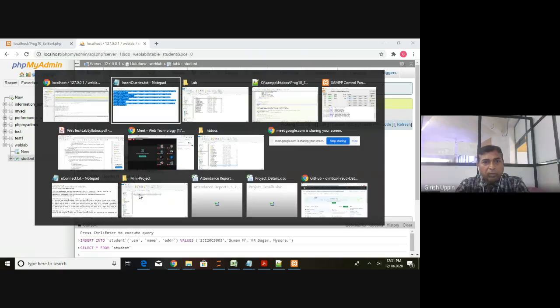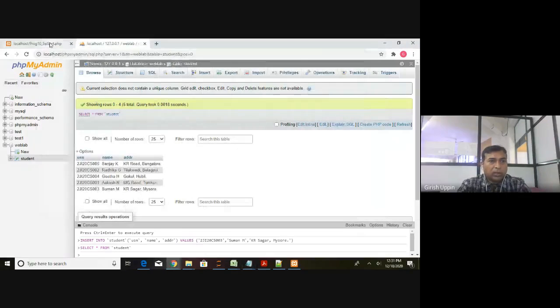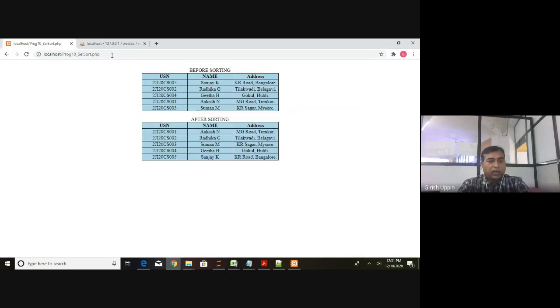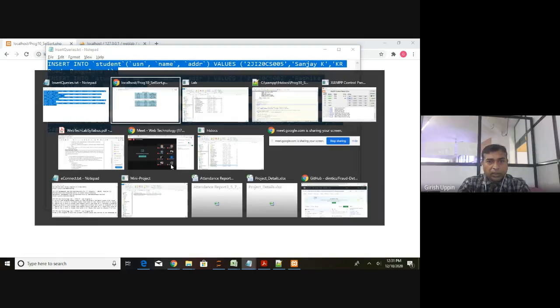And let us go back to the, okay, it is here. We will reload the page. Now it was saying the table is empty, right? Now it will have data. Now this is before the sorting. This is after the sorting. Okay. I hope all the database related things are clear.